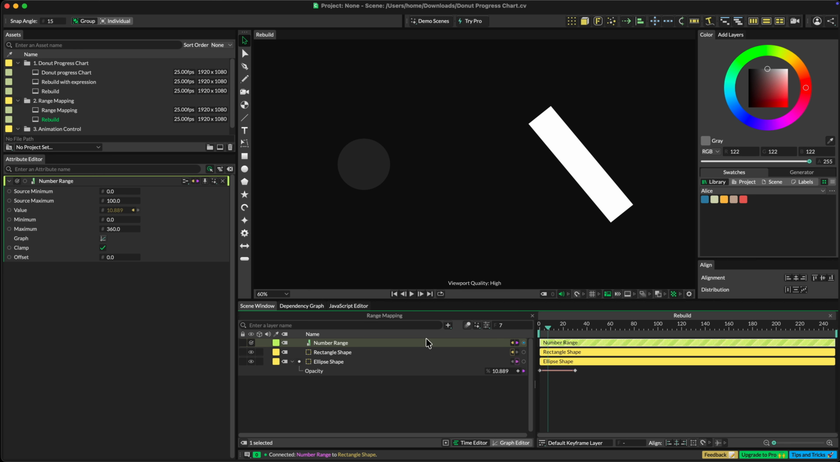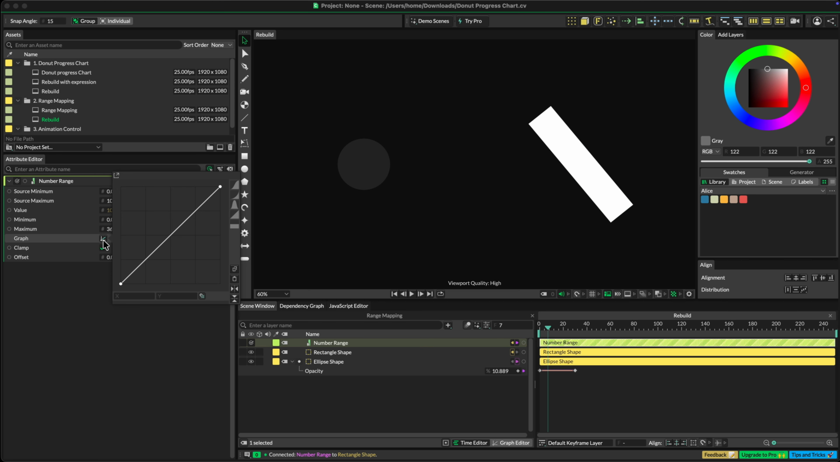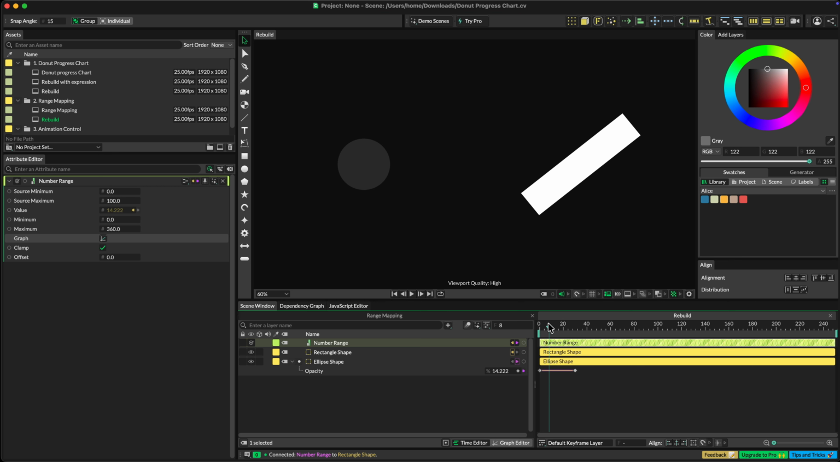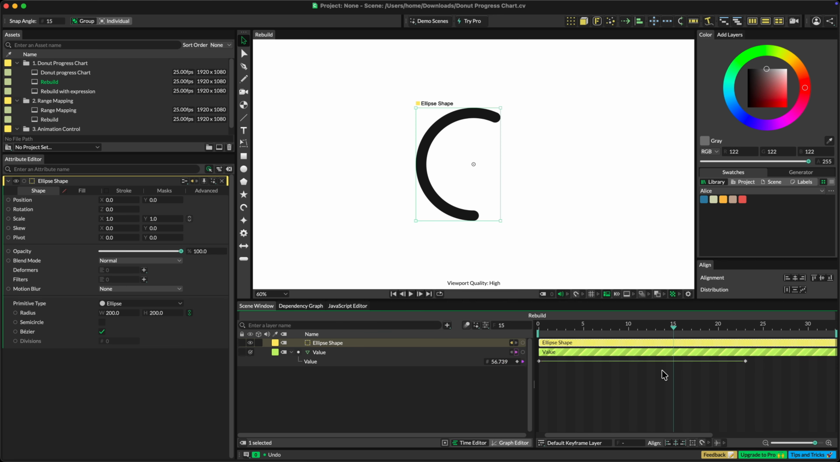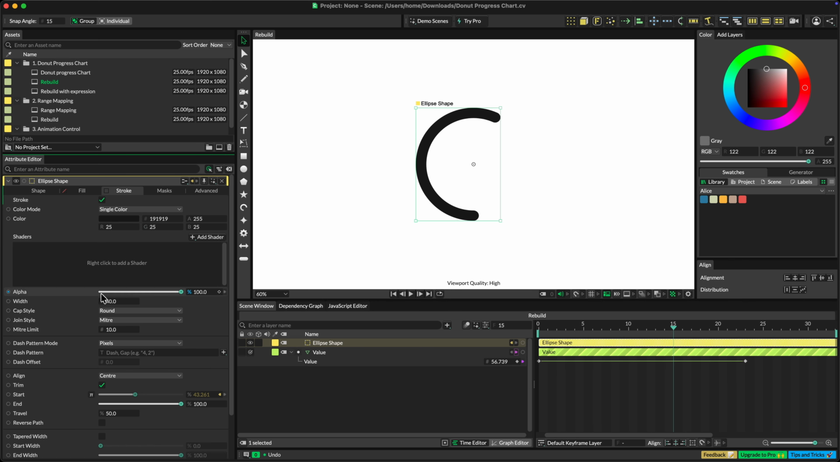The number range also has this nice little graph which you often see all around Cavalry. And if we open this, we can actually flip horizontally to invert what's happening so that we then get a different rotation. Okay, so now you get range mapping, changing the scale range. But sometimes you want to invert the direction within the same range, like our example here. If we aren't using this expression, how would we reverse the animation for our trim start value?